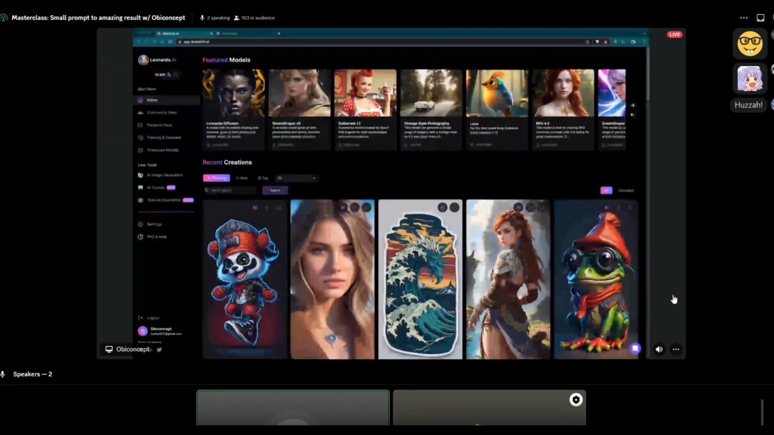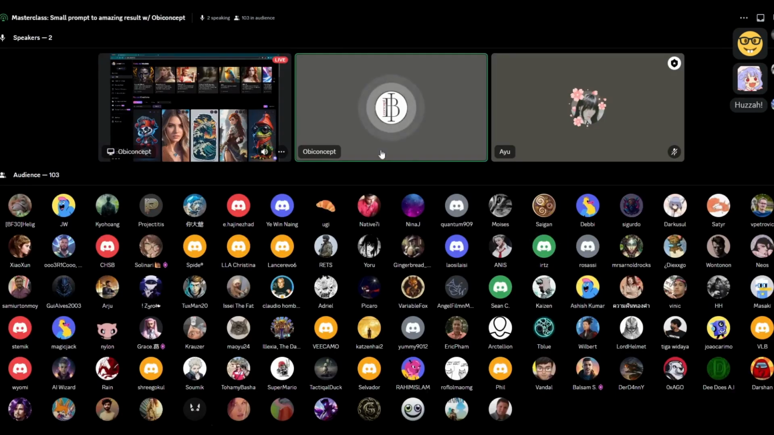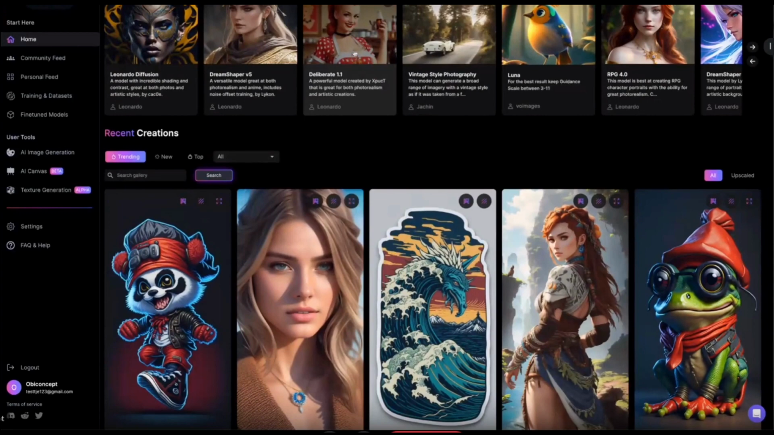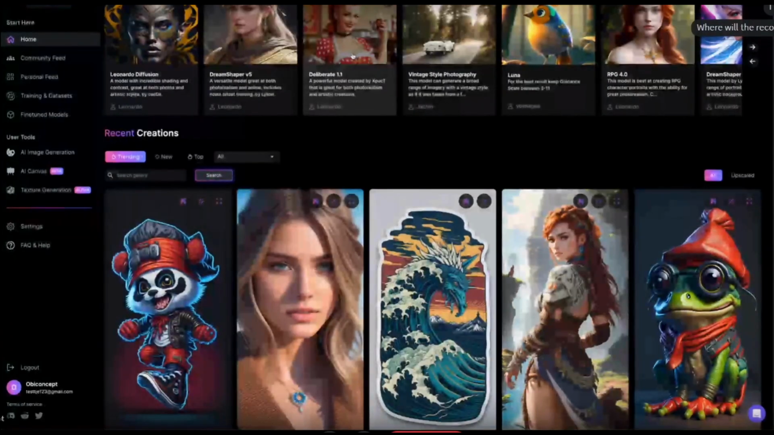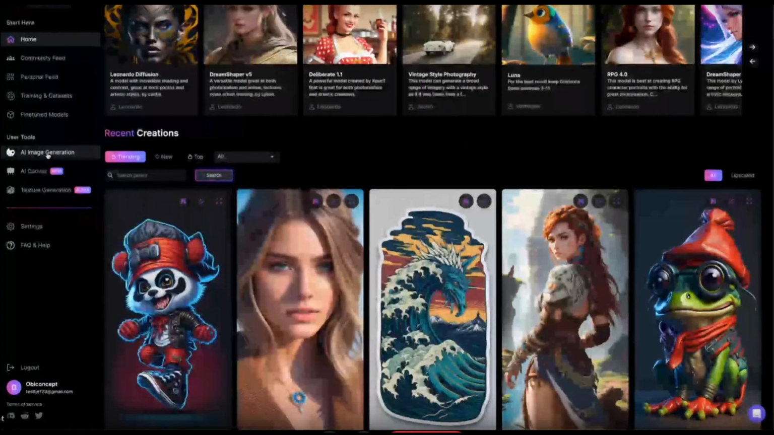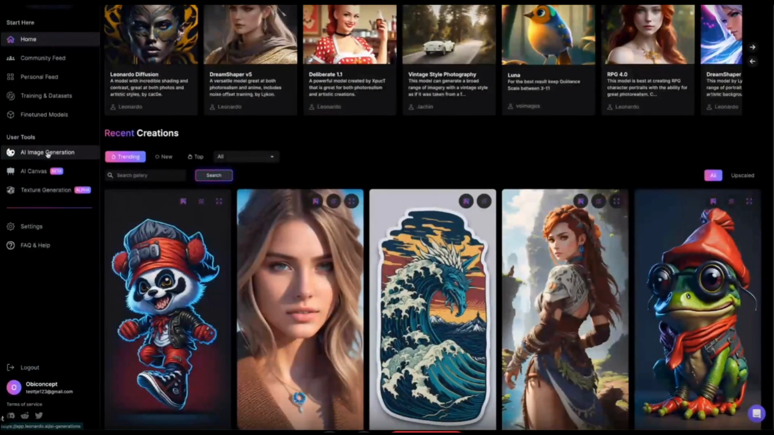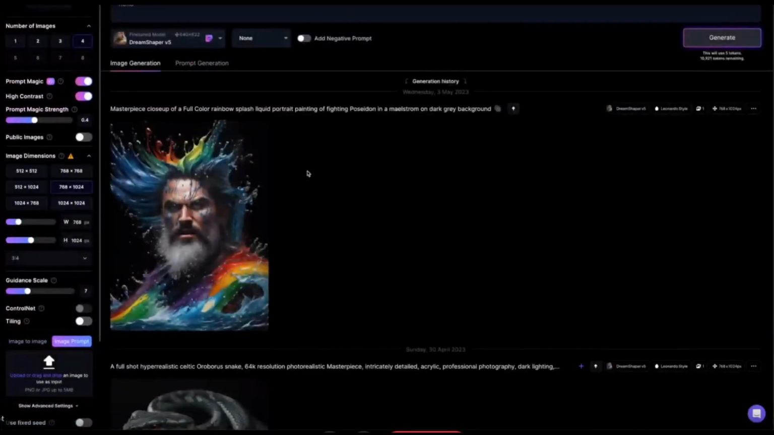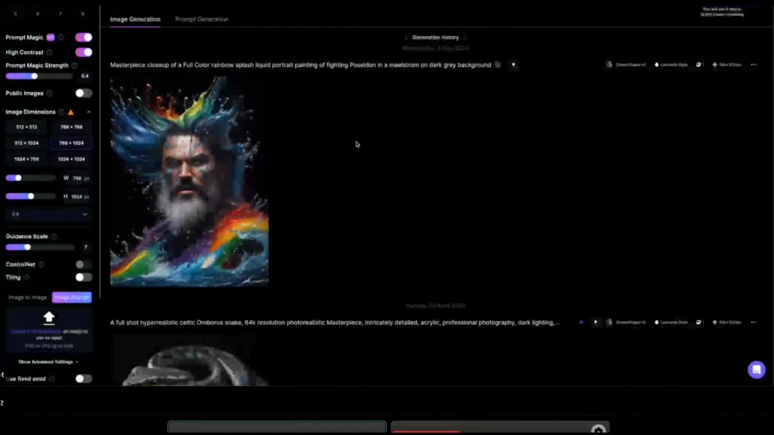So now you all should be able to see the Leonardo.ai website. Once you log in, this is the first thing you're going to see. A lot of people ask, where are we going to start, for example, to make an image? Then we just go to the AI image generation and click on it. For a lot of people, this will be empty at the beginning.